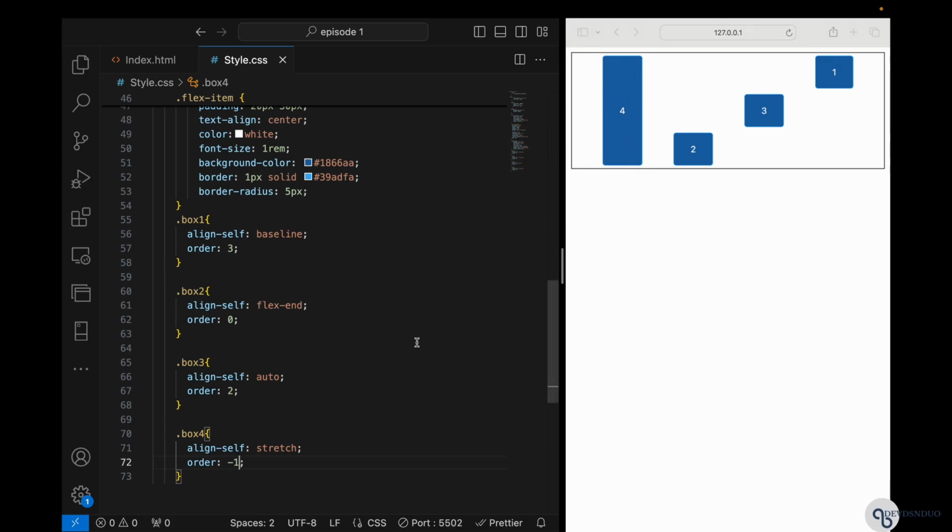So these are the properties that you can use to organize items inside of your Flex container. This is it for this video. In the next one, we'll see how we can nest items inside of your Flex container.